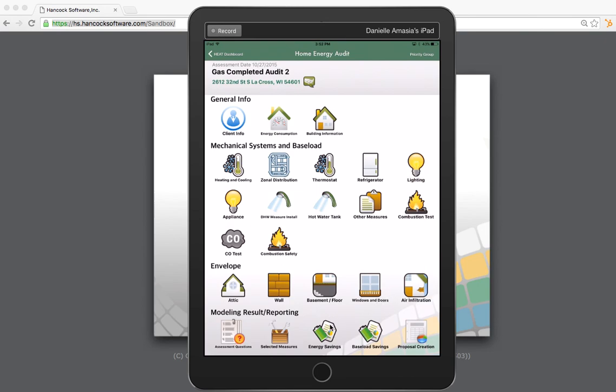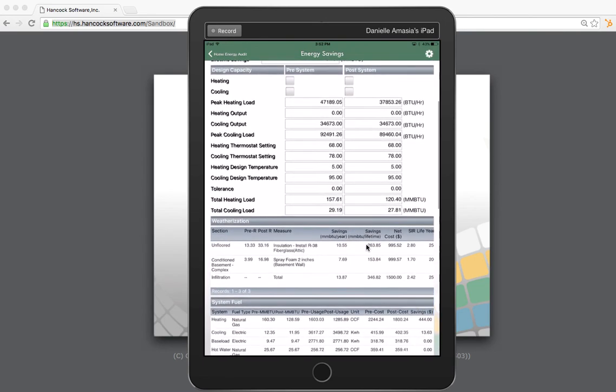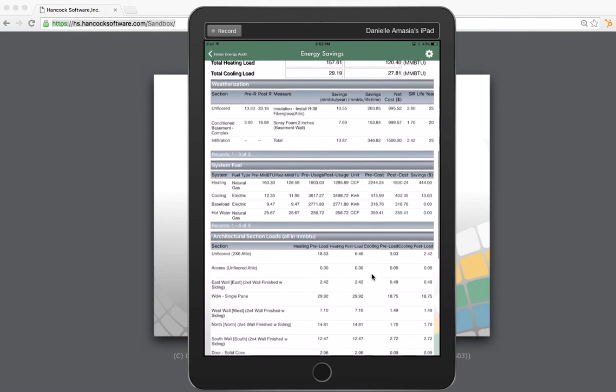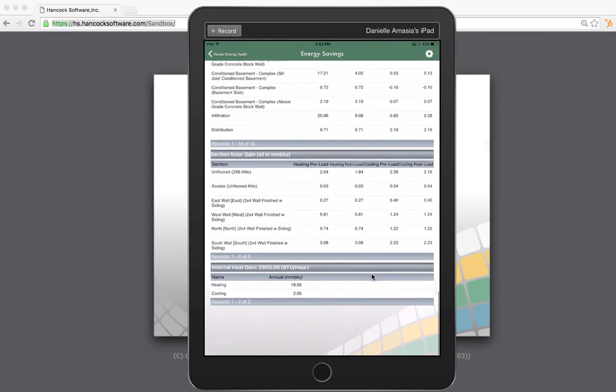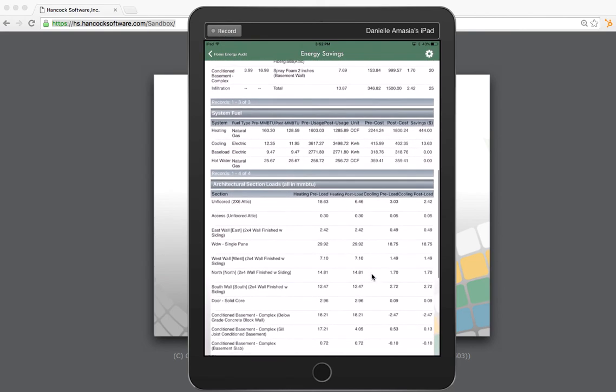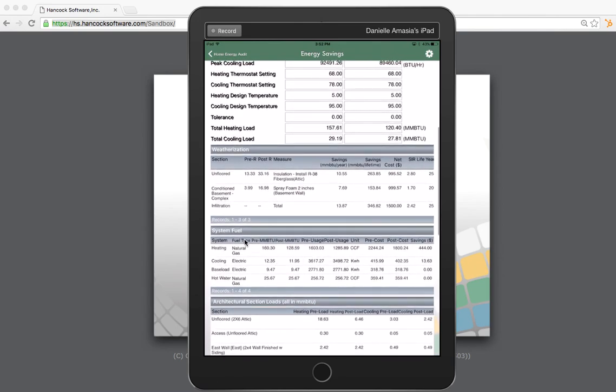So if we go down to energy savings here, you'll see a similar look and feel. You'll see the SIR, the heating and cooling loads, and the measure-by-measure savings. You'll always, as an energy auditor, want to go down and check what you have modeled, the pre-usage and post-usage. So here you can see the post usage versus pre-usage in fuel type.